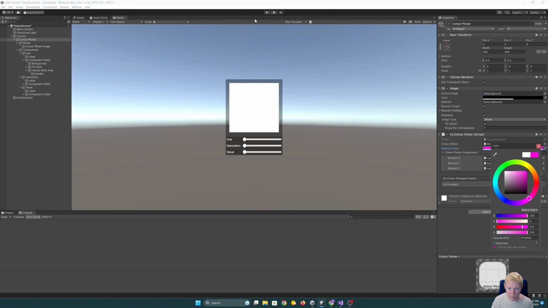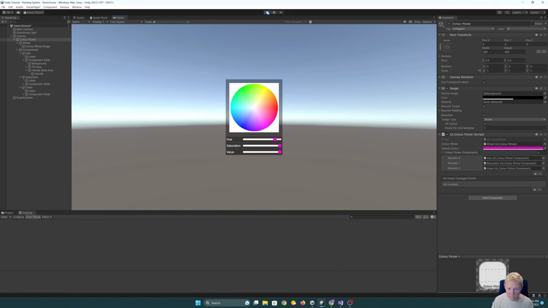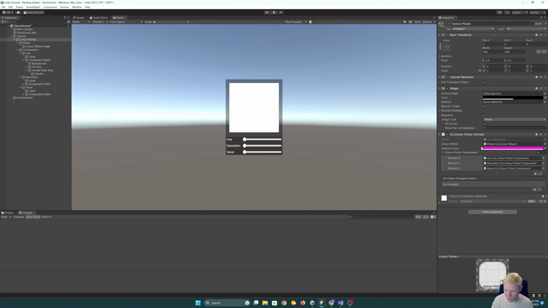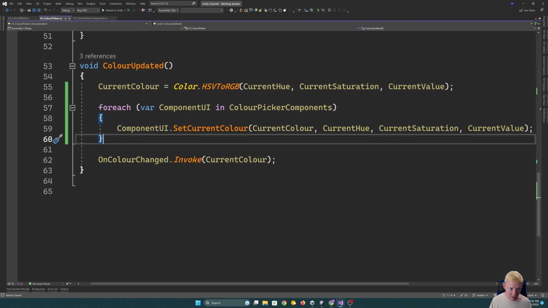So let's go for magenta. And we can see that is working correctly. So that's good. So we know it's behaving the way that it should in that regard.